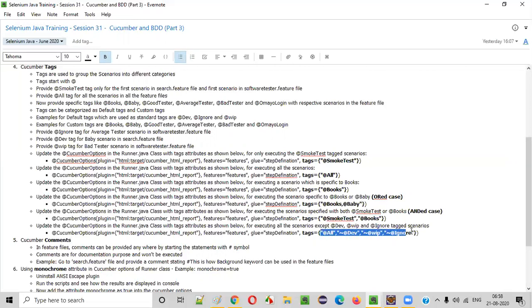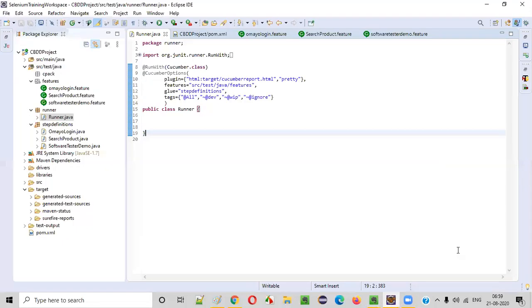Now here, if you want to run all the scenarios except dev, WIP and ignore, you have to put something like this. Fine, this is downloaded now. Right click, run as JUnit test. Let's see what will happen.